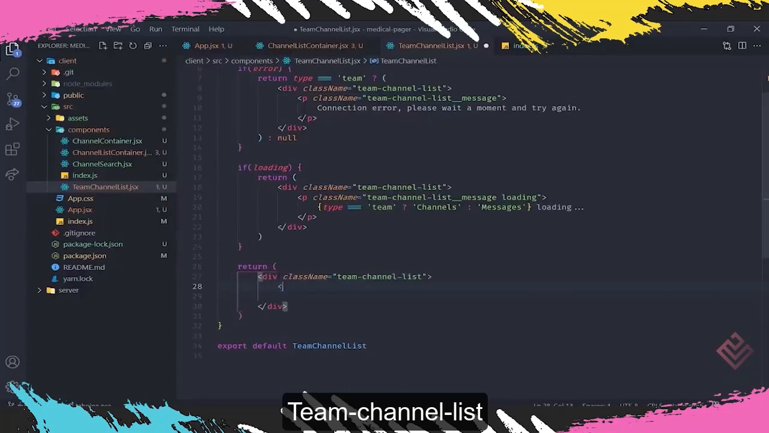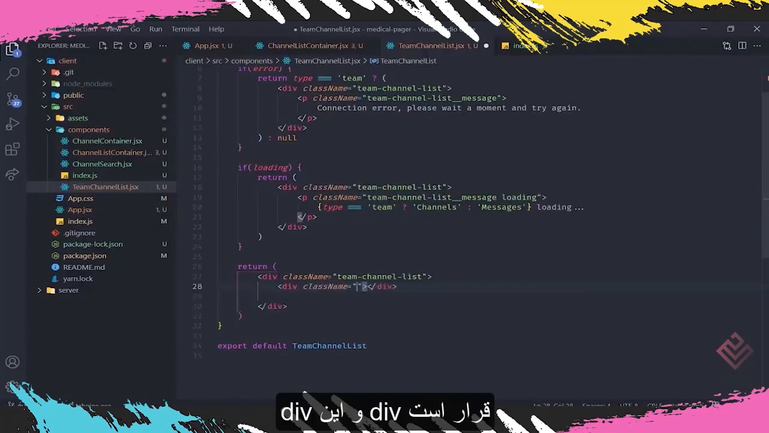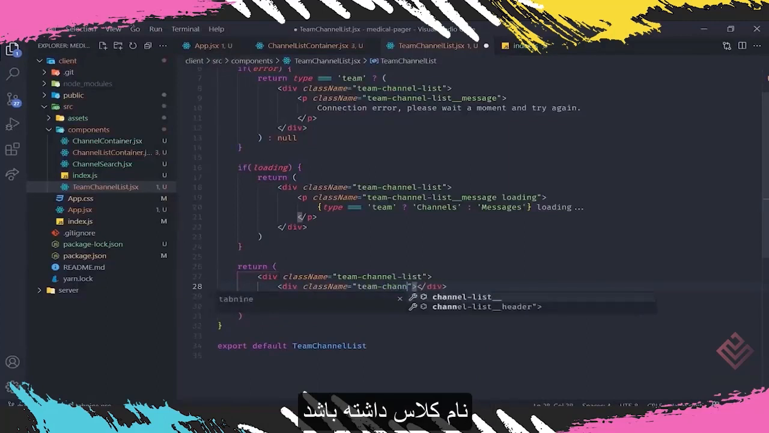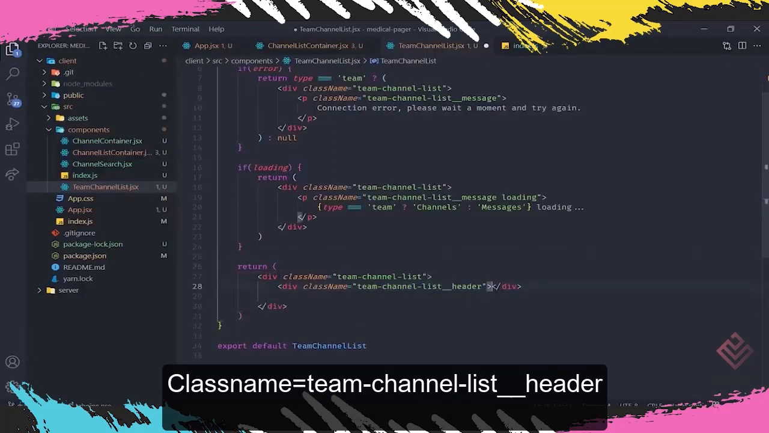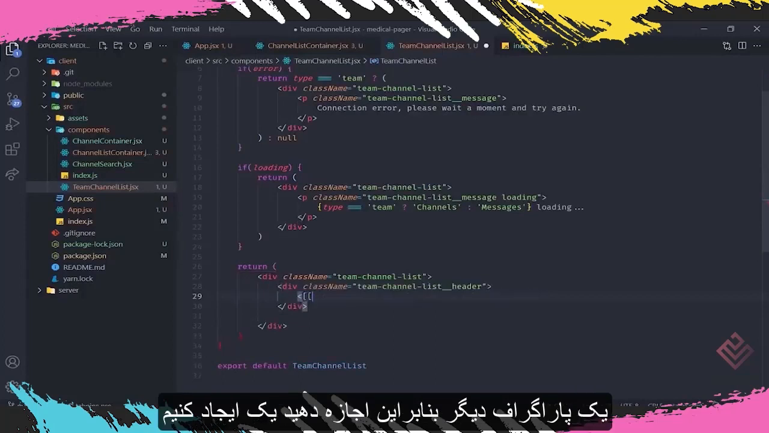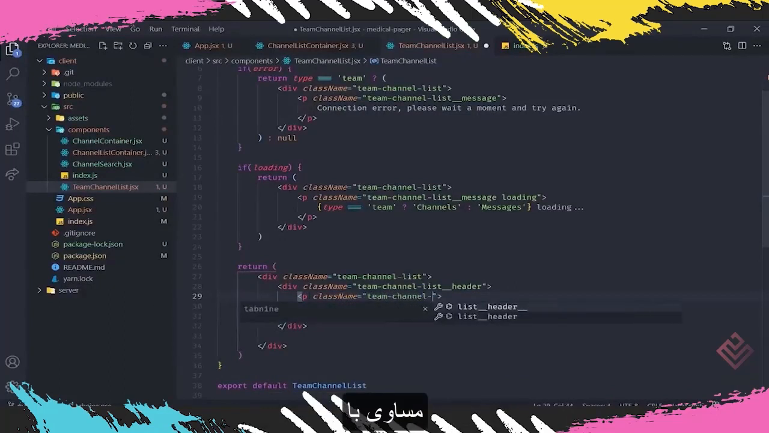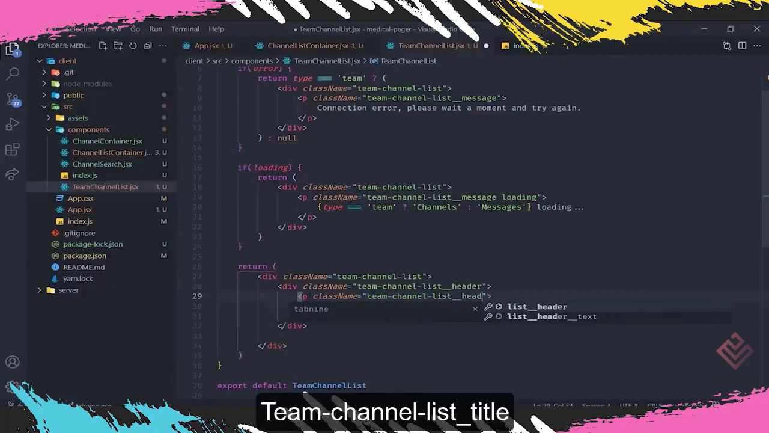So this div is going to have a className equal to team-channel-list. Below that, we're going to have one more div, and this div is going to have a className equal to team-channel-list__header. And as we had so far, we're going to have one more paragraph. So let's create a paragraph tag. And this p tag is going to have a className equal to team-channel-list__header__title. A lot of underscores there.